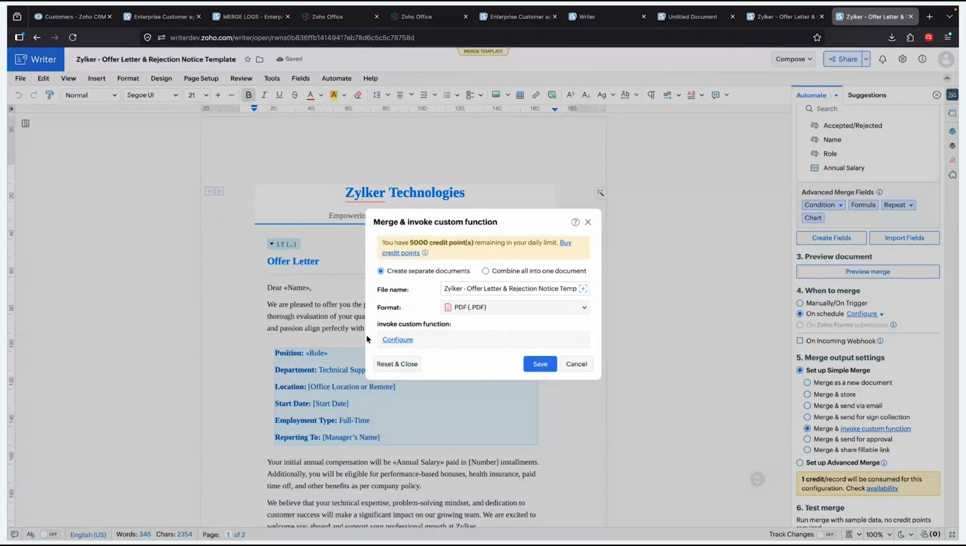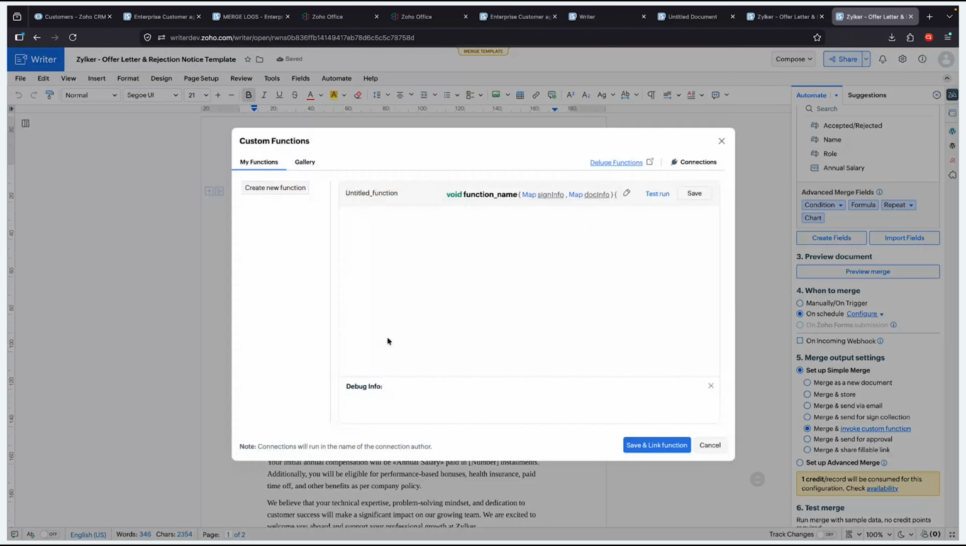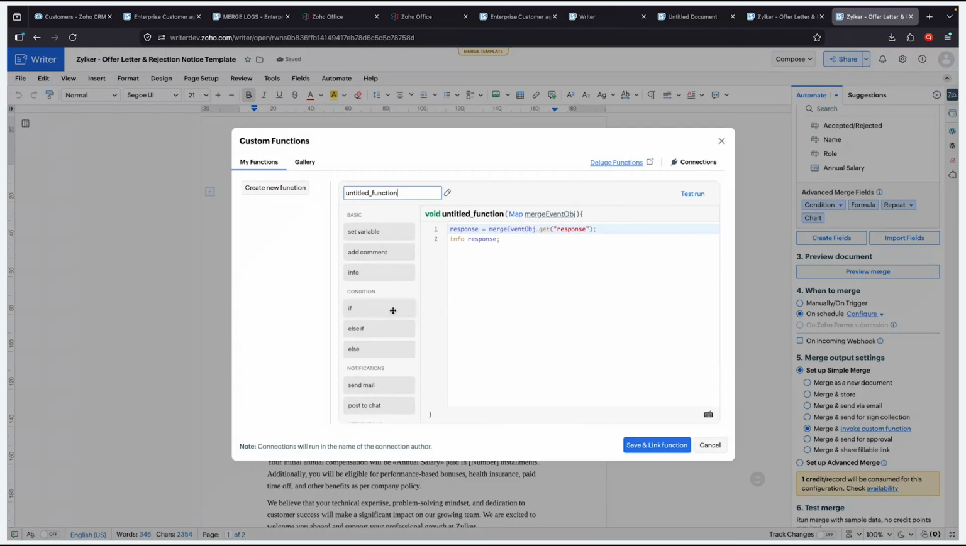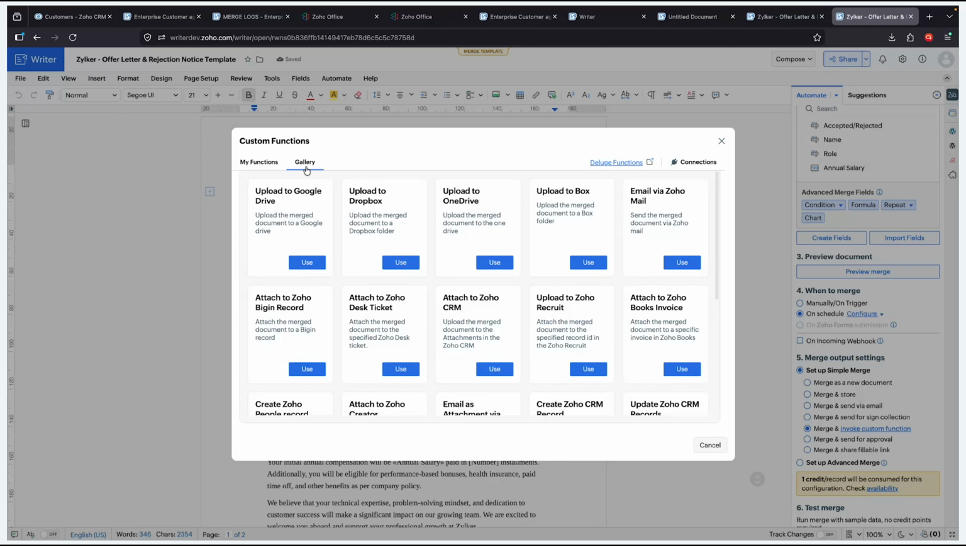So we have got an option called merge and invoke custom function, and when you click on it, you'll be able to use Deluge functions and extend the automation according to your preference. So we also have a predefined gallery where you can see various functions are available.